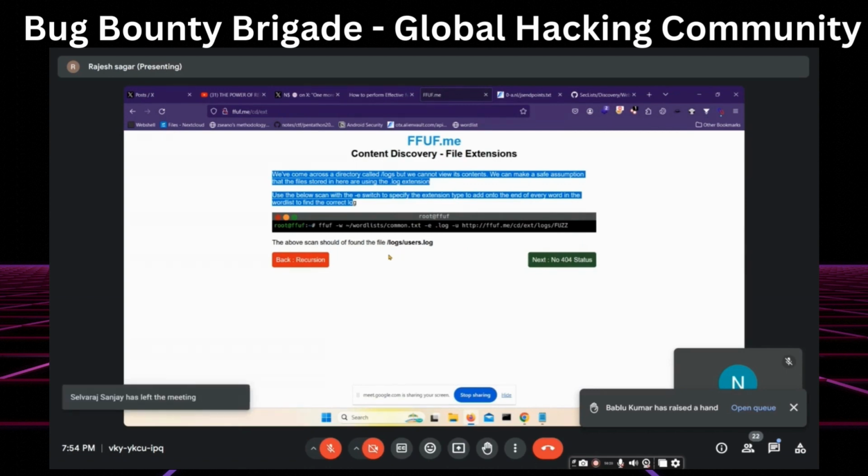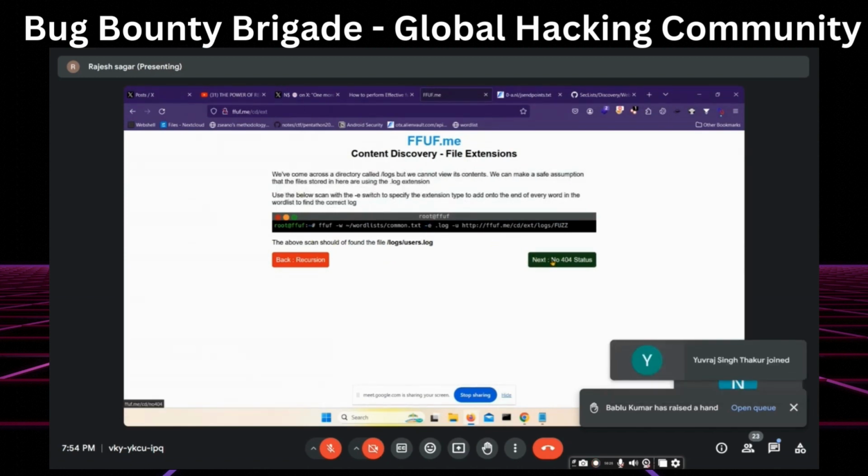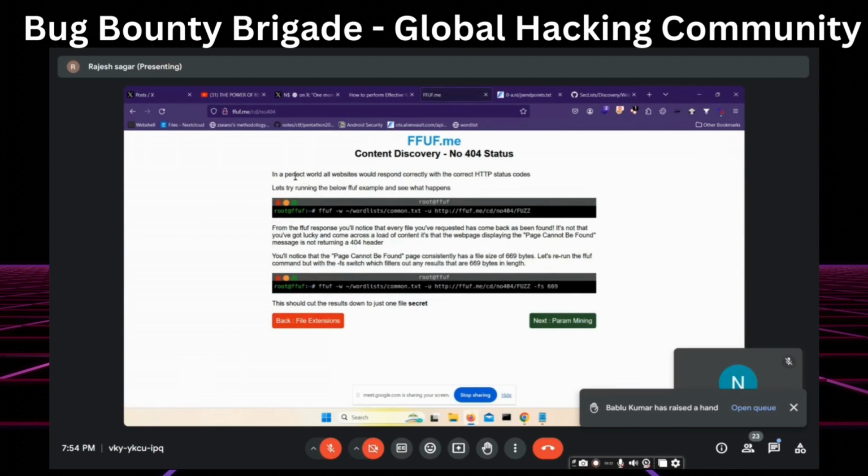Don't do the same thing everyone does. Use these extensions, they are very cool. They give an example and a description of how we can use this. When you get a 404 endpoint, most people stop their fuzzing there. But it is very important to fuzz with the help of filtering size.